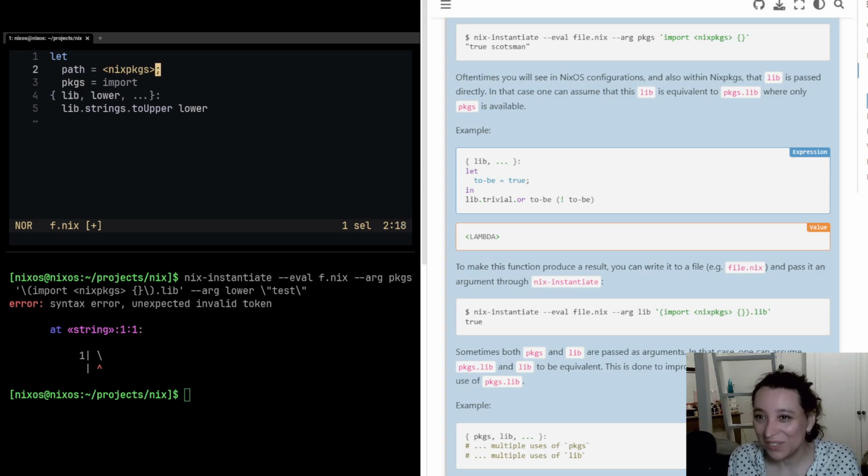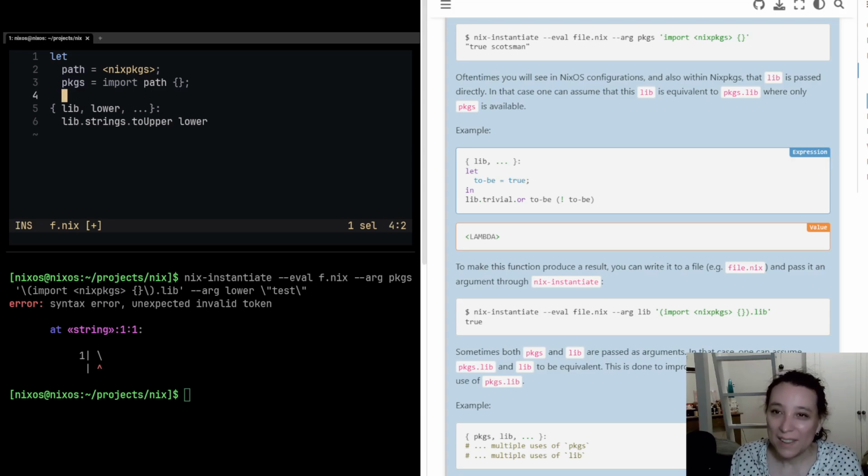This returns us the path of this file. And then we're going to import that file. And then we're going to call it so that it returns us the attribute set. And then libs is just equal to packages.lib. I think it's lib, right? Yeah, lib. And now we have a function.